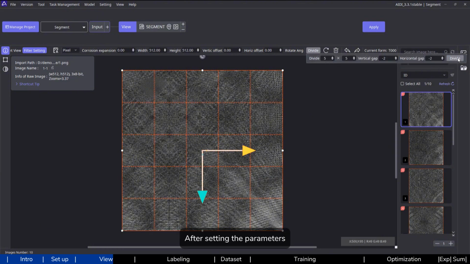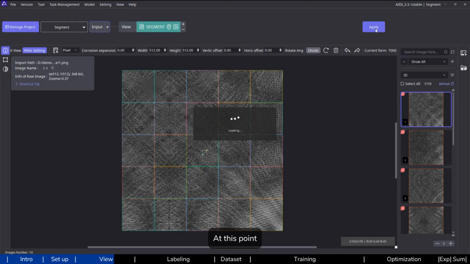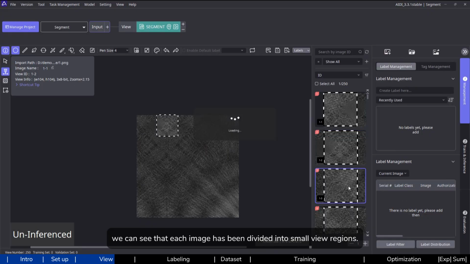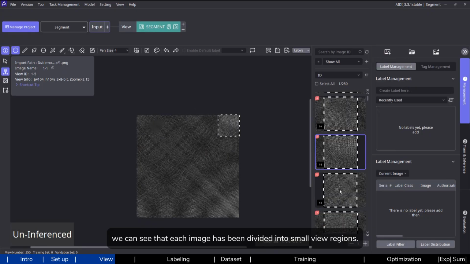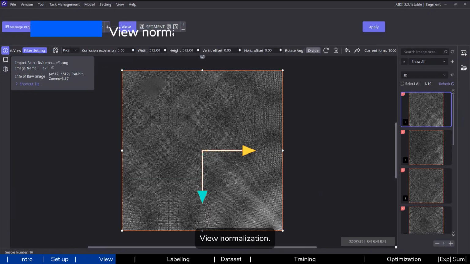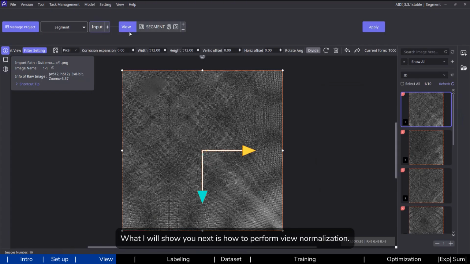After setting the parameters, we click the Divide button, then click Apply. At this point, we can see that each image has been divided into small view regions. View normalization. What I will show you next is how to perform view normalization.